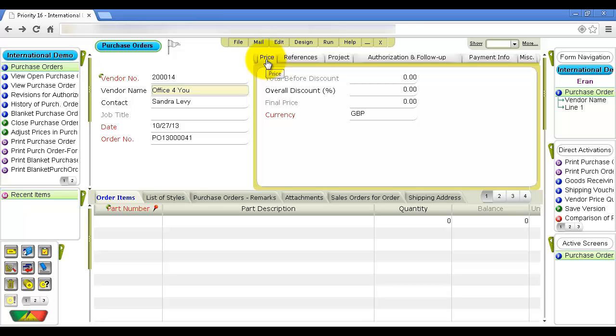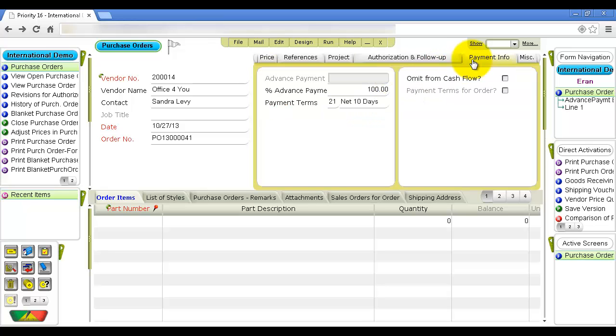Right now, these columns are empty. As the vendor has offered a 10% discount for all ordered items, record an overall discount percentage of 10. Now click the Payment Info tab. The tax code and payment terms have been filled in automatically if they were defined in the Financial Parameters for Vendors form for this vendor, but can be modified.